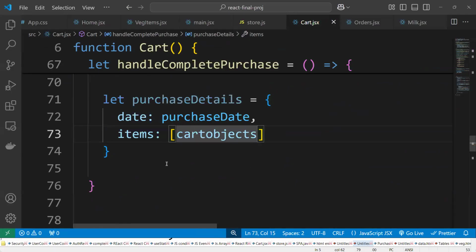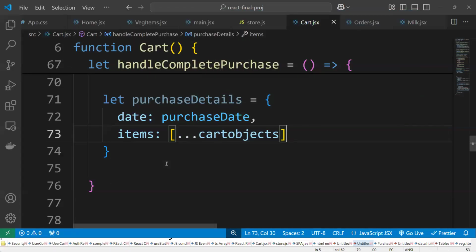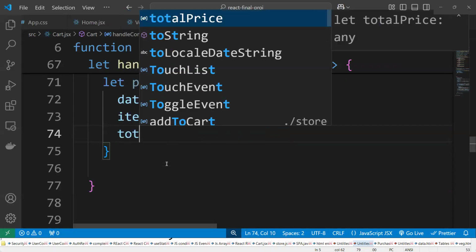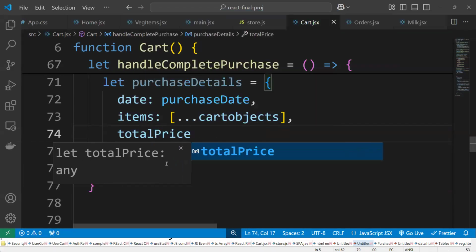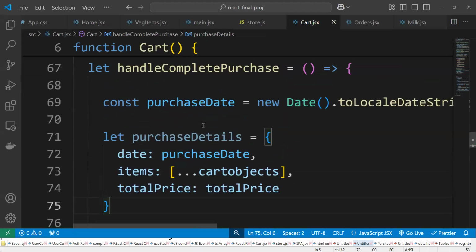You spread all the objects. How to spread? Dot, dot, dot. Two things are ready. After that, the last one is total price. Just take the total price variable. Total price colon, total price, right? So date is there, items are there, total price is there. This object is ready.